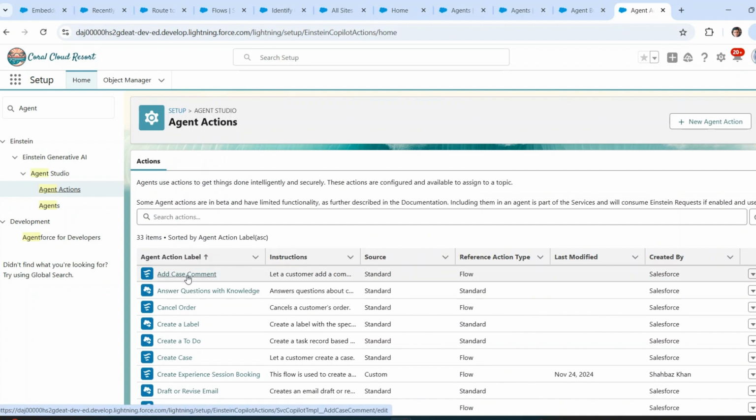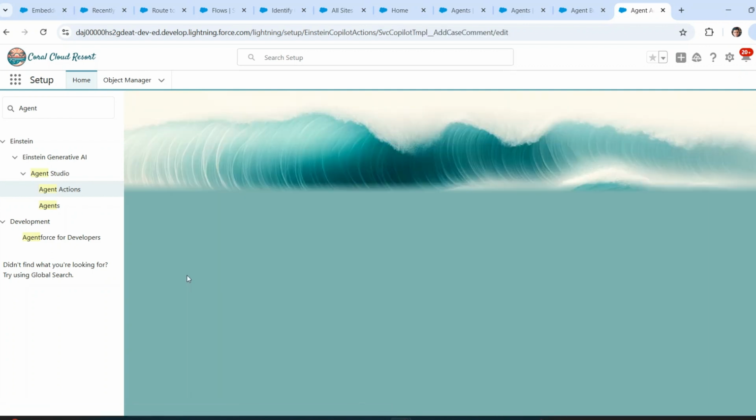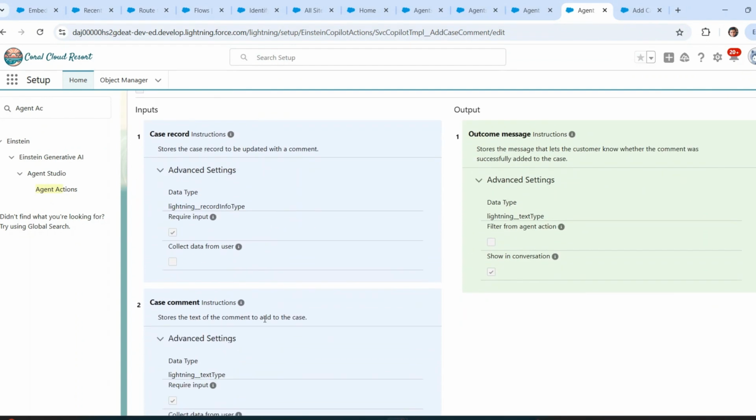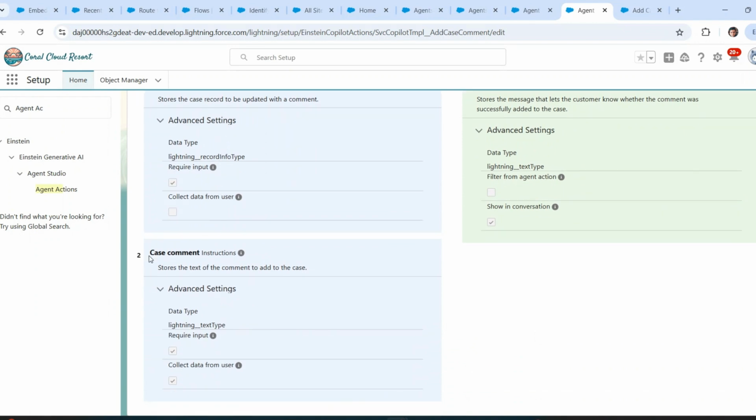I will just open one of them very quickly and see how they are being defined. I just created a brand new agent action from the builder screen as well. Let's see one of the existing ones. Add case comment. What it is doing actually. As you can see here, this agent action is doing nothing but invoking a flow where it is passing two parameters: one is the case record for which the comment needs to be added, and the case comment, whatever comment the user will provide, that will be added as part of that case comment. So see, this case comment will be collected from user only.